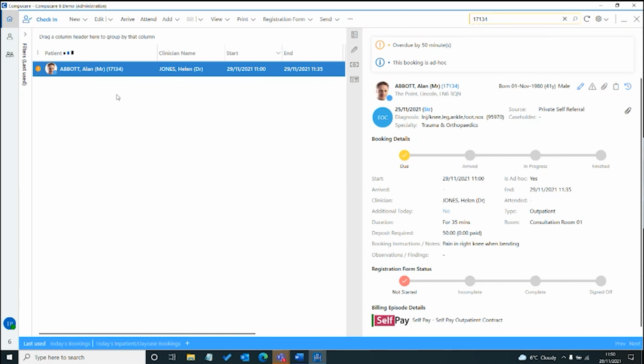And when I filter this through, it brings up Mr. Alan Abbott. Now, another benefit of this feature is that it's now compatible with barcode scanning. So, for example, when a patient arrives with a letter, they can be quickly scanned and bring up the profile straight away.